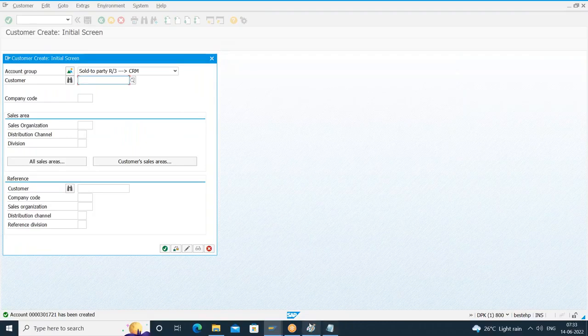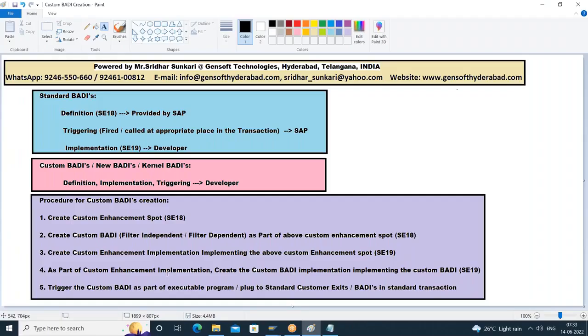So what I want to convey is, the custom BADI we have created, we can attach it to what? Any of the standard transactions. I have attached it to which transaction here? XD01. Understood? In XD01, we identified one suitable BADI. In one of that BADI's methods, I wrote the logic to trigger my custom BADI. Like that, we can attach this custom BADI to any number of transactions.